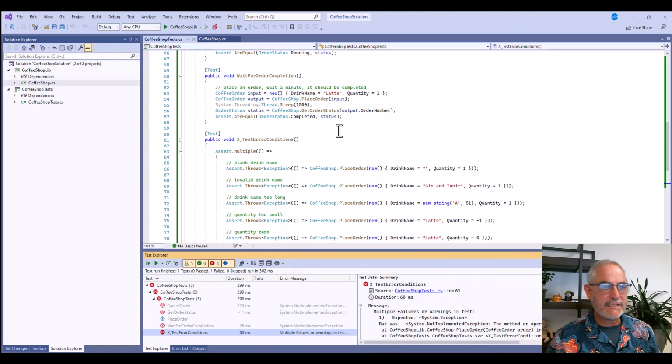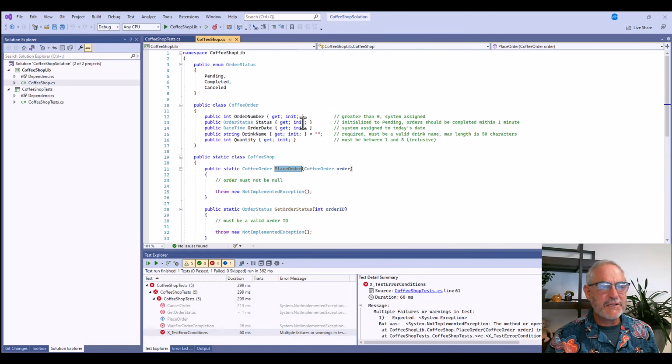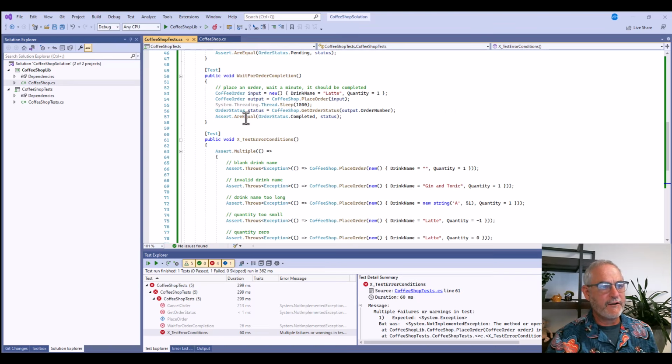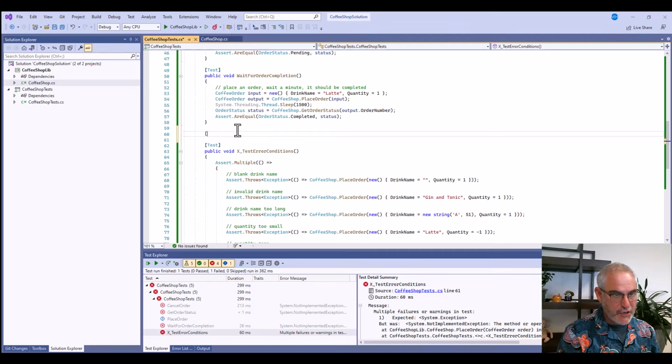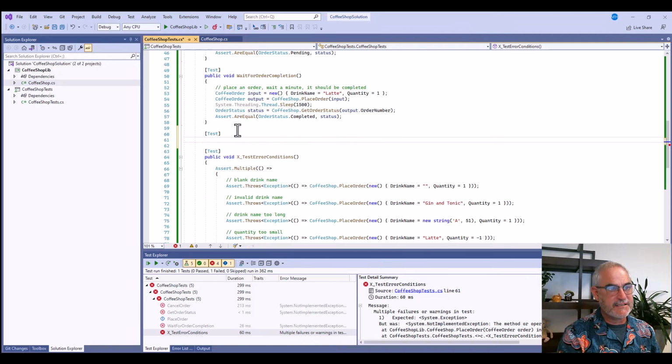All right, so now let's talk about performance testing. So we don't explicitly have any business rules about performance. So we're going to kind of have to make it up. But let's just say that we feel like our app should be able to place orders within 5 milliseconds, and it should be able to handle quite a few in a row. So here's just an idea of how you might think about writing this kind of test.